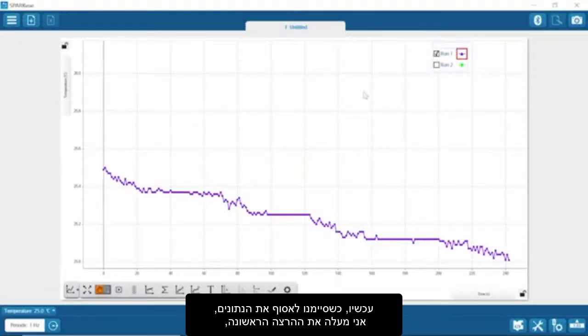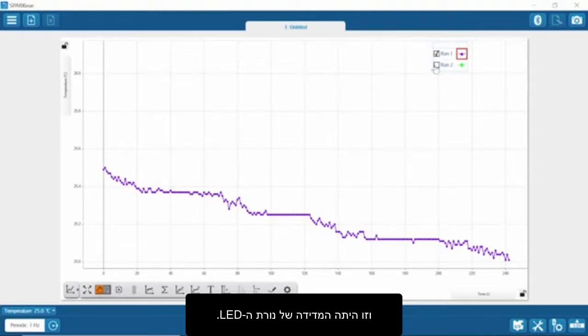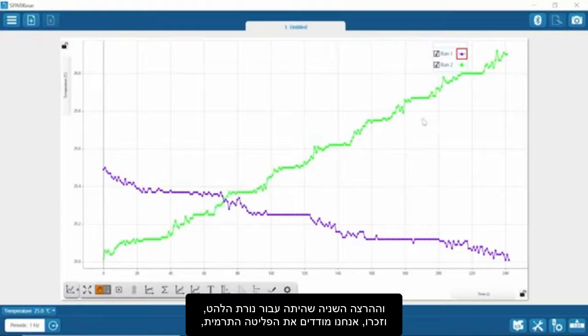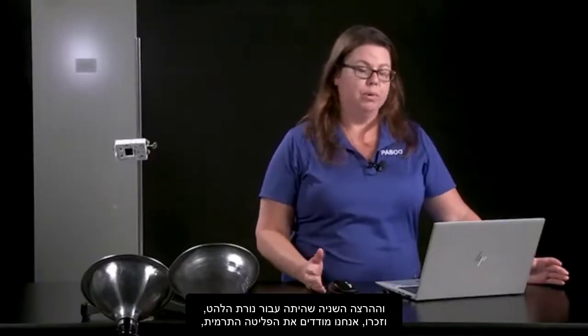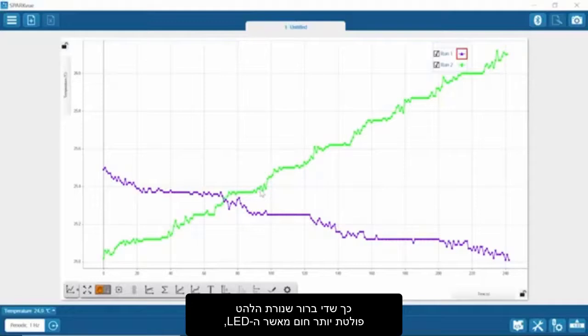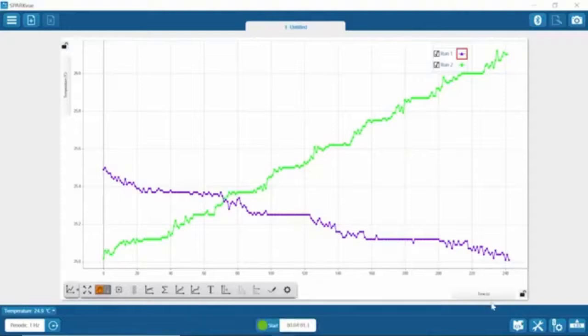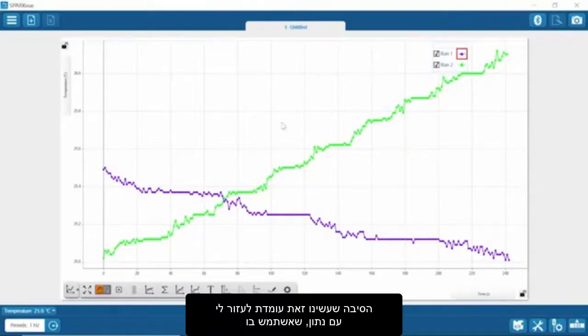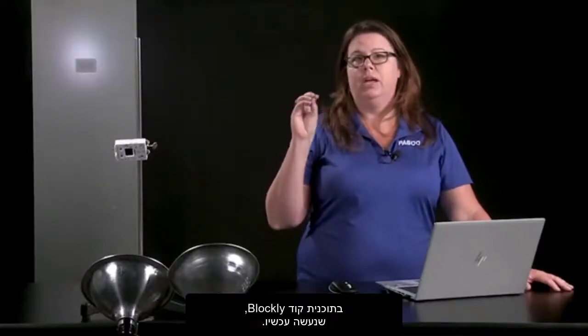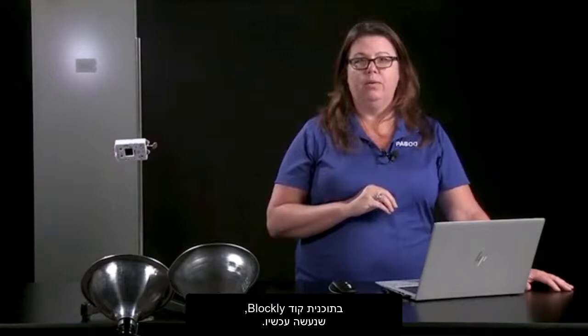Okay, now that we collected our data, I've pulled up run 1 first, and this was our LED bulb. Run 2 was using our incandescent bulb. And remember, we were measuring thermal output here, so it's pretty evident that the incandescent bulb is giving off much more heat than the LED, which equates to a lower efficiency because we're losing light to heat. Now, the reason we did this is it's going to help me with a data point that I'm going to use in a Blockly code program we're going to do right now.